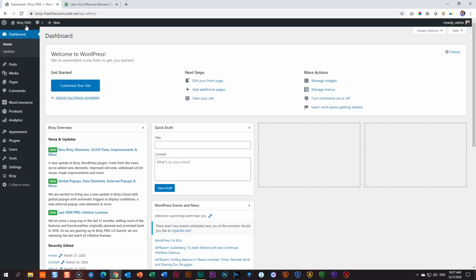I think it's a feature that would be nice to have in the future in Brizy Cloud, something we can look forward to. Currently only available in Brizy WordPress plugin, Free and Pro. And because it's both a Free and Pro plugin, I'm just going to show you from Brizy Free how to do that.